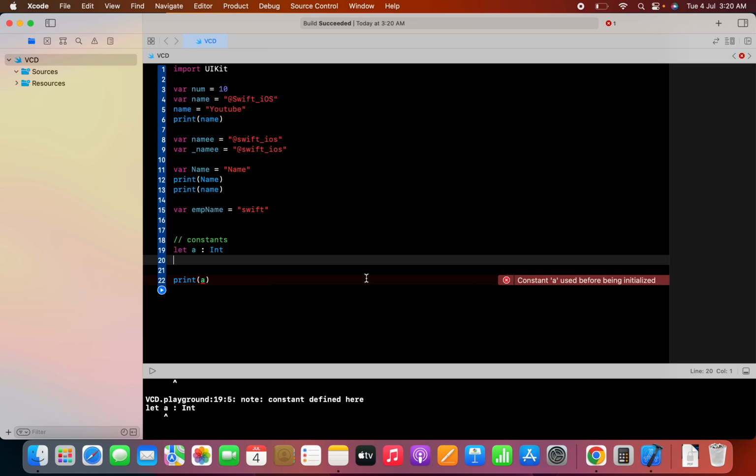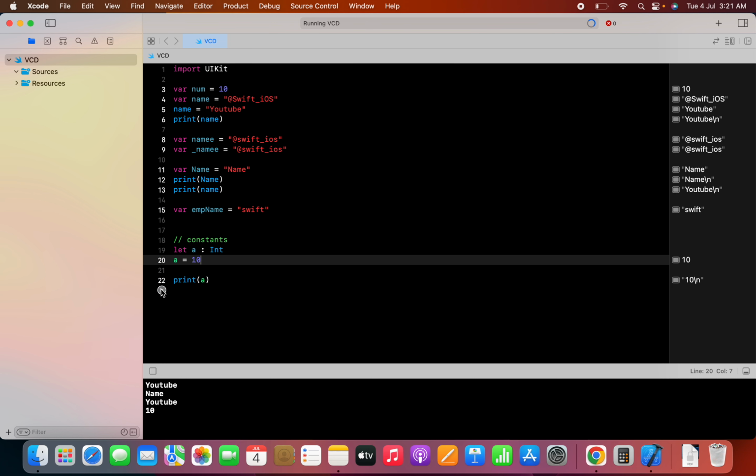But if we are not using it, not declaring it, it will give an error. So we have to assign some value of the same type. Right. Yes, it's working. And as I told earlier, we cannot change the value once we declare it, and the rules for naming are the same as for variables.